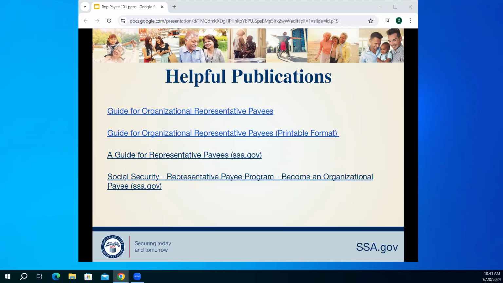This next slide is a list of helpful publications for individuals that are serving as representative payees. A guide for organizational representative payees and a guide for representative payees as individuals.